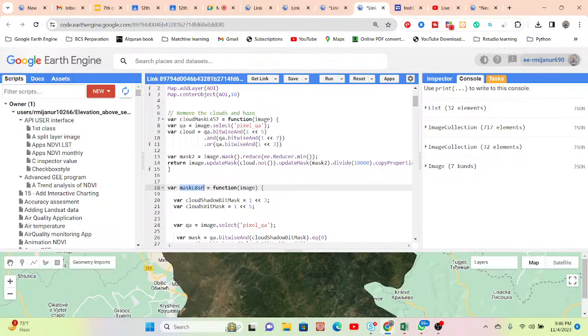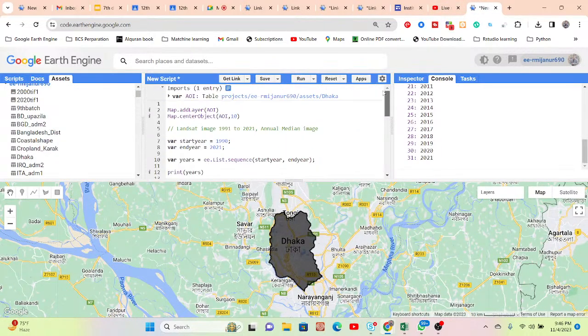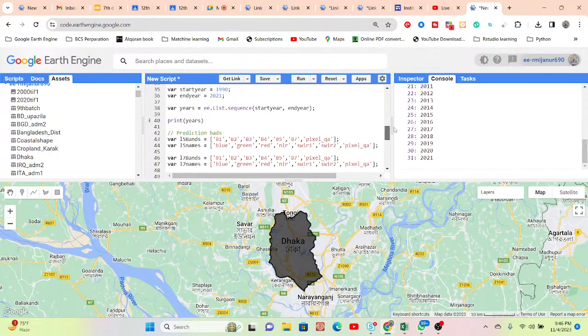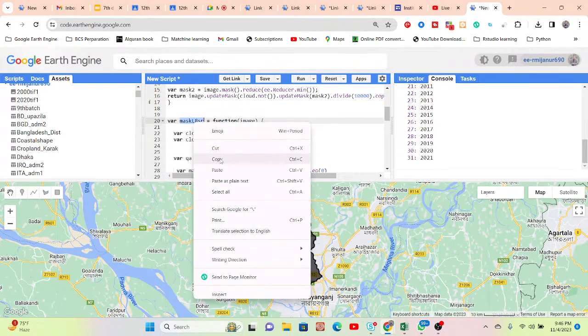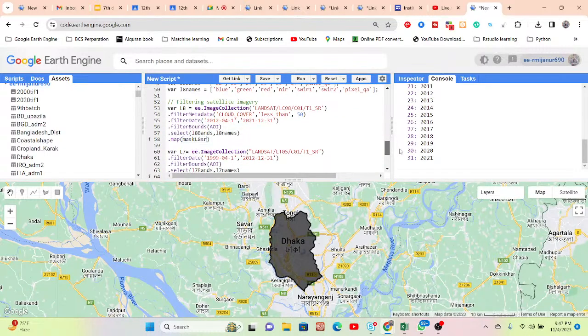So how can I do that? Simply copy this function, only the function, and paste it here. Now what can I do? I simply use the map function. I copy the function variable name and add it to my collection. For the collection we just use the map function, and put in the function variable name which I created.